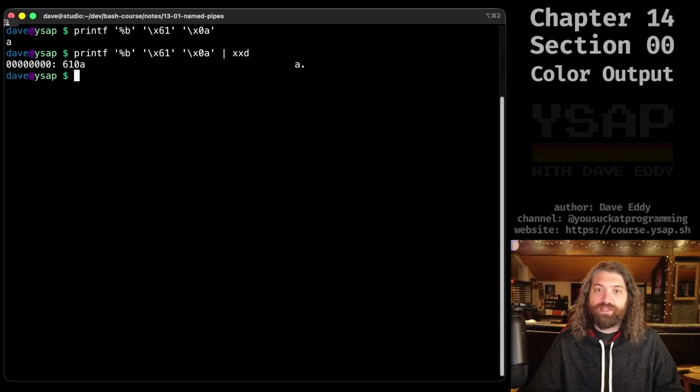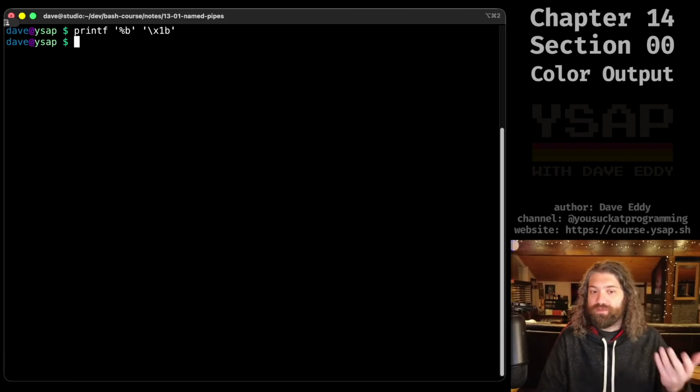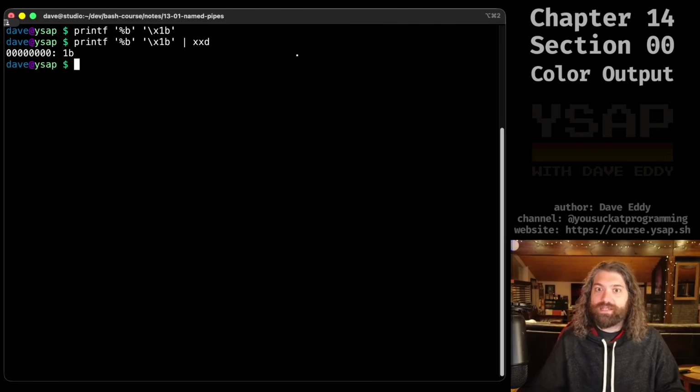If we wanted to print the escape sequence, we could do printf %b, and then the same notation here, \x1B, and then it won't actually print anything. Nothing will show up to the screen because it's unprintable. But if we pipe it to XXD, you can see there's a 1B there. Okay, cool. That makes sense.